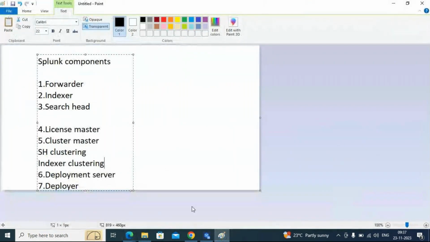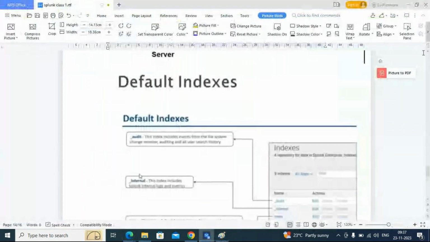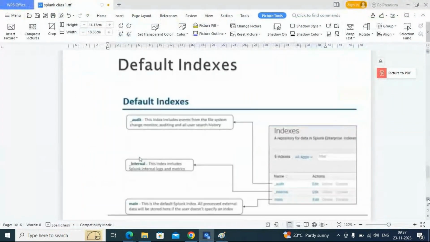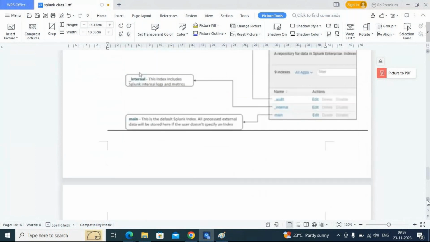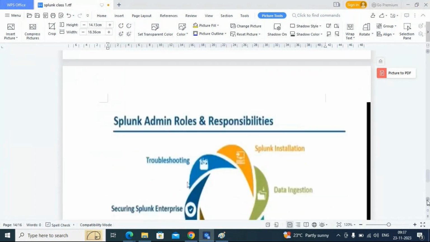Now it also describes the same here, default indexes of Splunk. You see, audit is one of them. Maybe it is not clear, but still: audit, internal, introspection, main. These are the default indexes of Splunk. You can remember the names of the default indexes and you can talk about them.